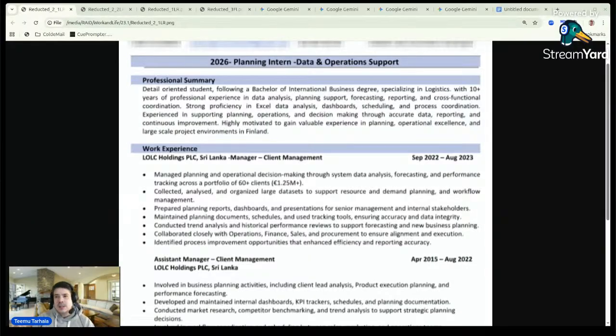Well, let's start this CV. I'll move the window a bit here to the middle for me, but I can also see it. And here we actually have a really good start. I have redacted the personal details from that page. That's something we don't have to see. And we are starting from a professional summary. It says detail-oriented student following a bachelor's in international business, and so on. We are letting them know that, hey, we are a student at this moment. And then we are listing skills like strong proficiency in Excel, data analysis, dashboards, scheduling, and process coordination.